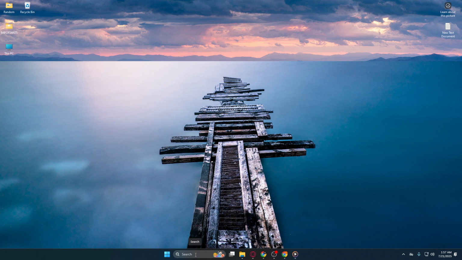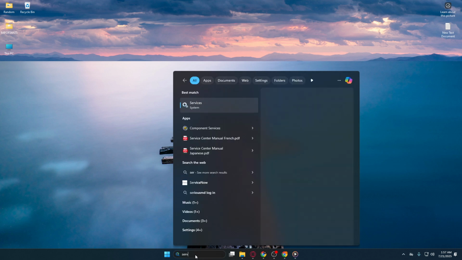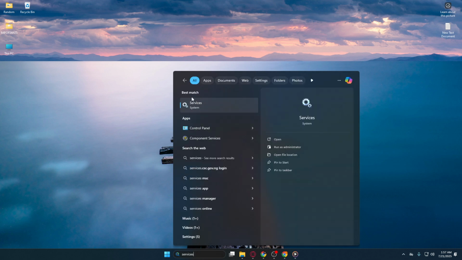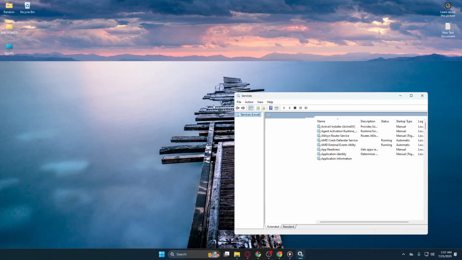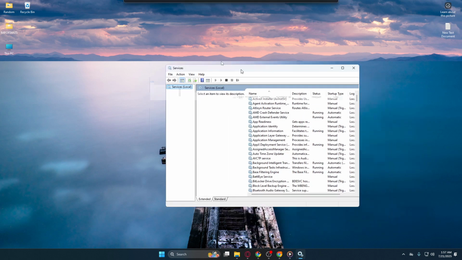Now click on that search bar and type in Services. What you're looking for will usually appear as a desktop app in the search results. Go ahead and open it. This action takes you to the Services window, a critical component in managing background processes of your Windows operating system.